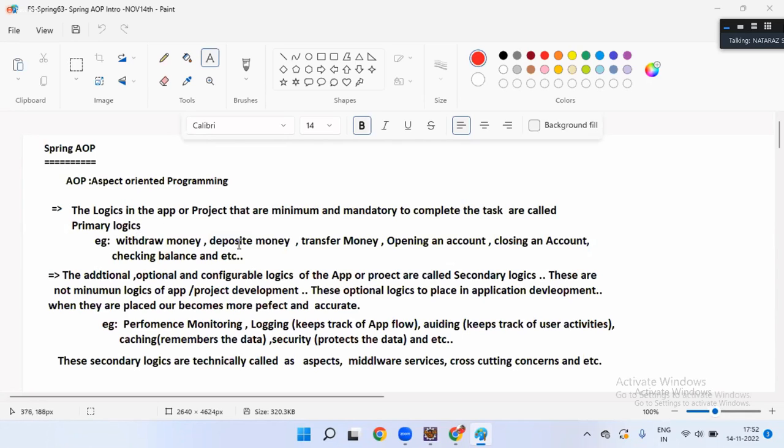Withdraw money, deposit money, transfer money, opening an account, closing an account, checking balance. These are mandatory logics in banking application development. These are definitely mandatory logics in banking application development. Now, the additional, optional, and configurable logic.